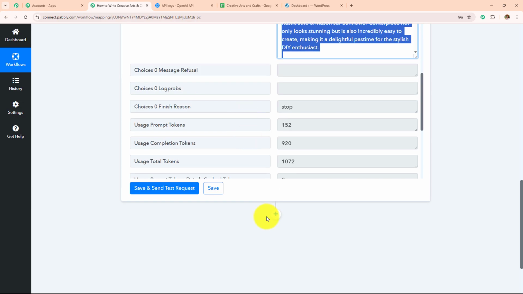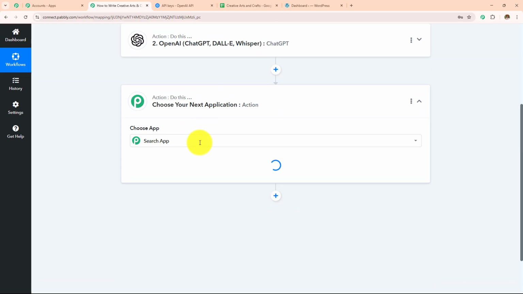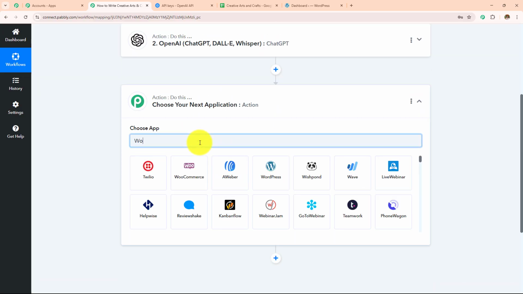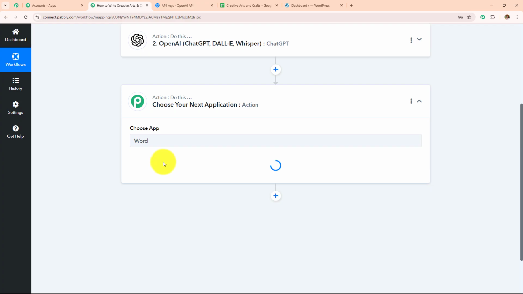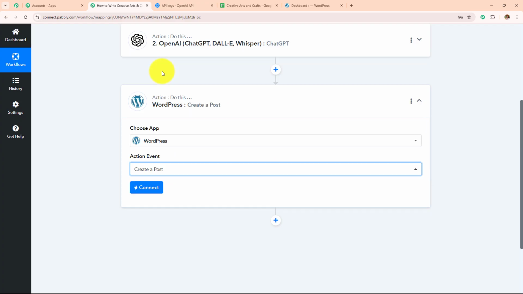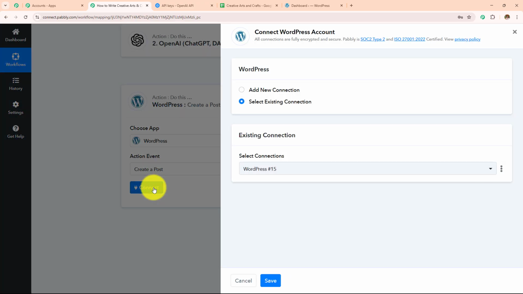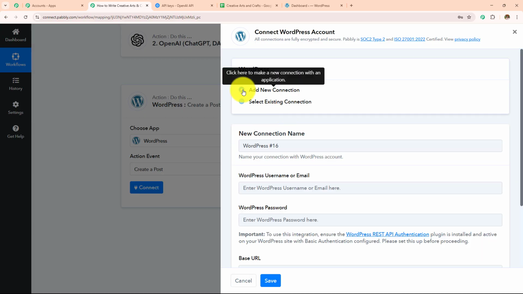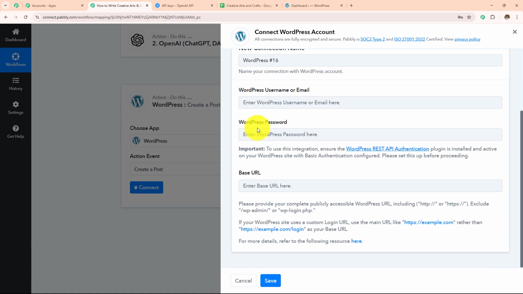So for that, I'm going to click on this add action step button, and then in my action application, I'm simply going to take WordPress, and then in my action event, I'm going to select this as create a post and then click on connect. If you have an existing connection, go with save. If you don't have one, click on this add new connection. And now to make this connection, we have to enter these details.